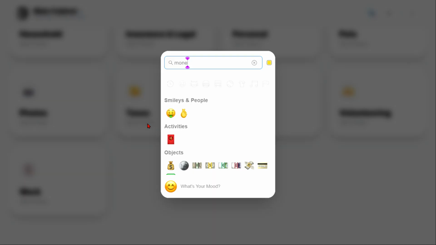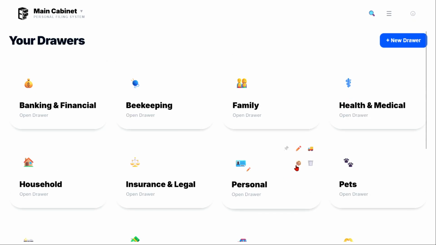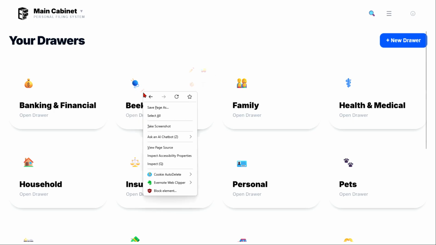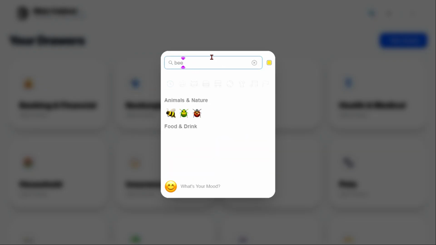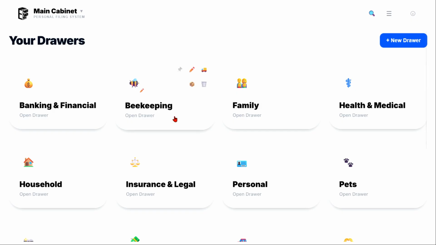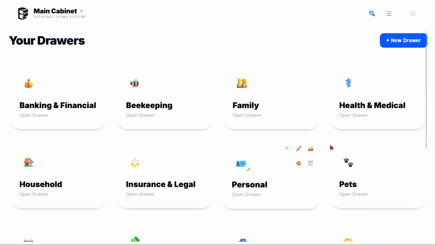Some of you phone users may not be able to do this. It depends on variables like the size of your screen and your operating system. Let's see, I'm going to pick the money flying away emoji because that's what happens when you pay the tax man. Phew, it's gone. One click and the drawer is updated. I'm also going to give my beekeeping drawer a bee instead of that ball of yarn and knitting needles. There, seeing that little bee makes me happy. I want you to pick the icons that make you happy.